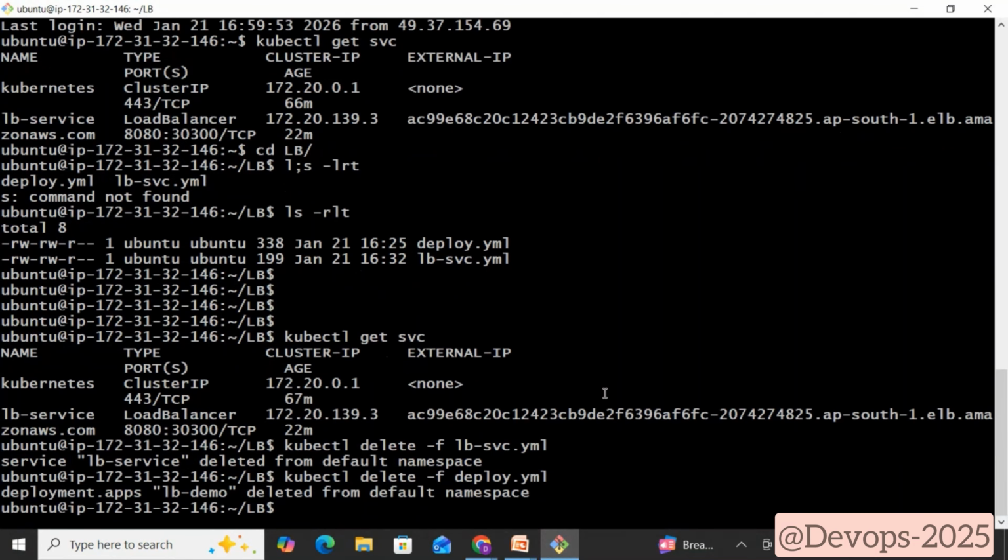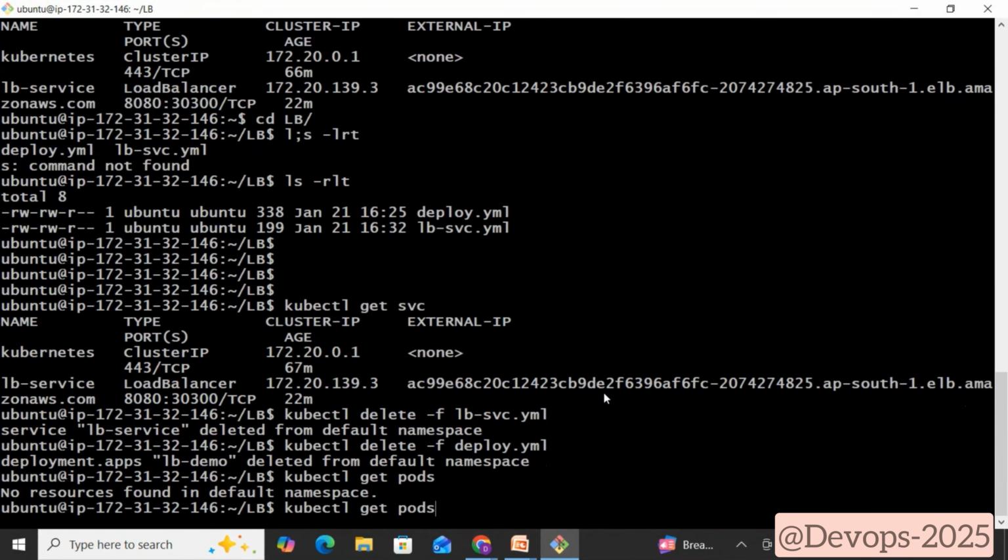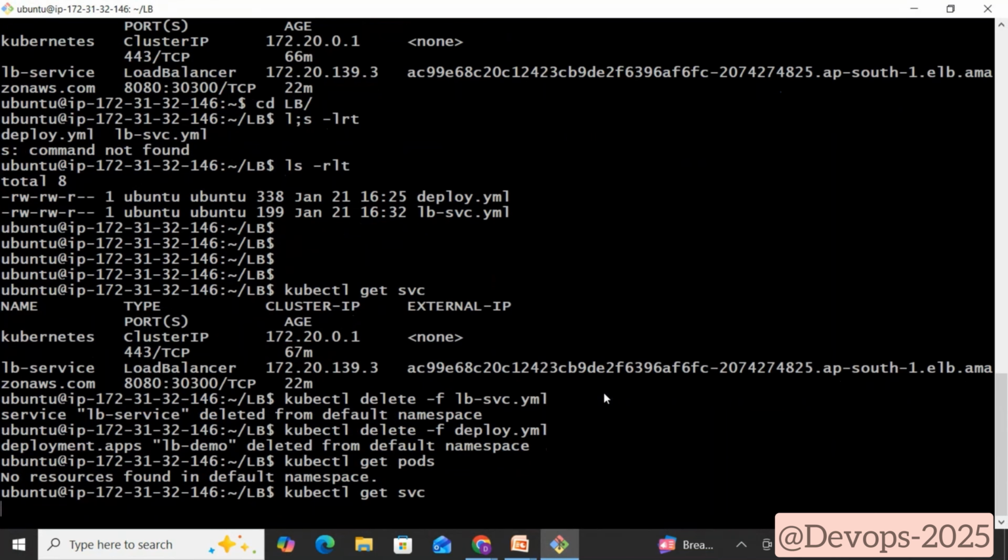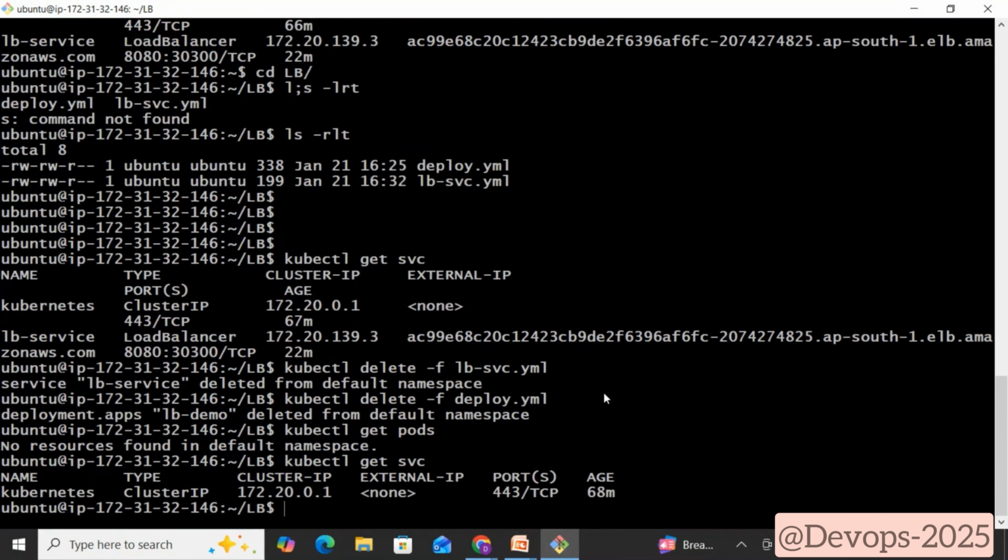Even the parts are getting deleted. kubectl get parts. See here, nothing is there. kubectl get svc. Okay, only the default one, which is on ClusterIP, is there. In the next video, I will show you how to deploy an EKS cluster by using Terraform code. I will share both the Terraform code and the steps to create the EKS cluster.